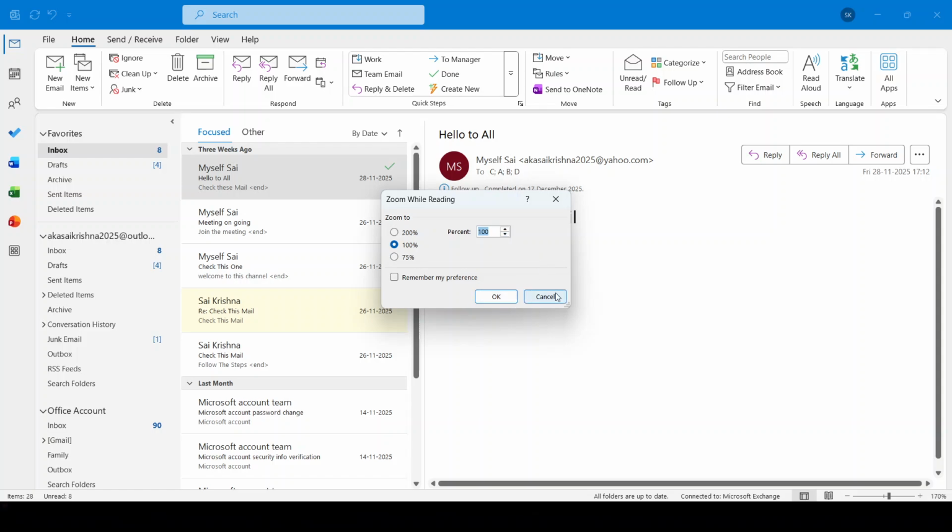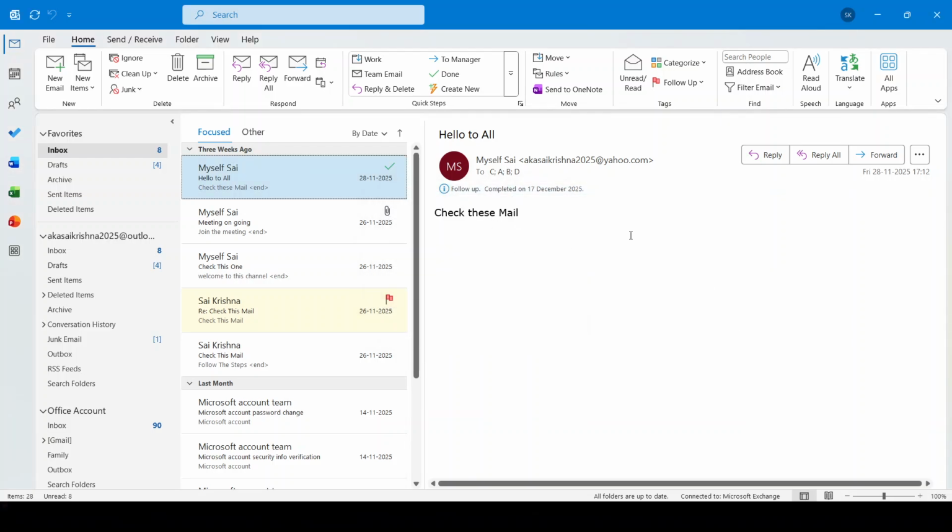If you want Outlook to keep using that size across all messages, check the option to remember your preference, then click OK. This is a great way to establish a comfortable, permanent reading size without having to adjust it every time.